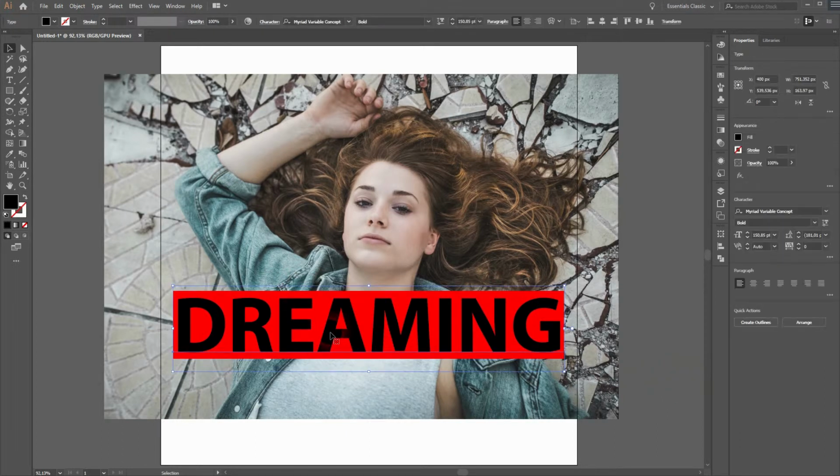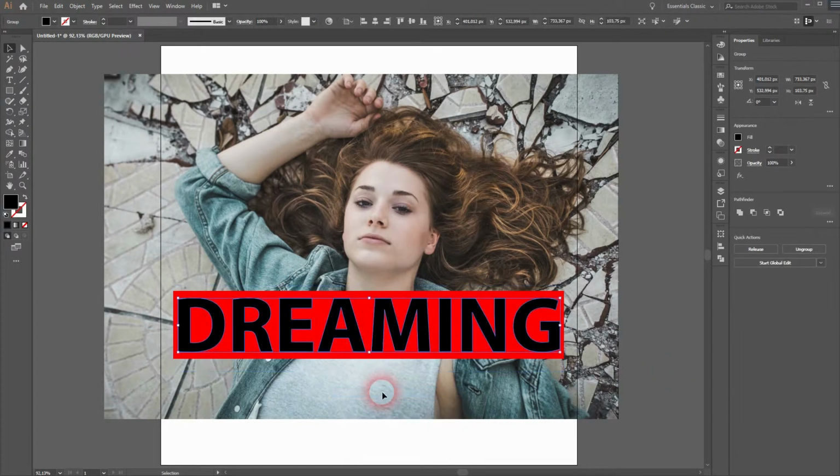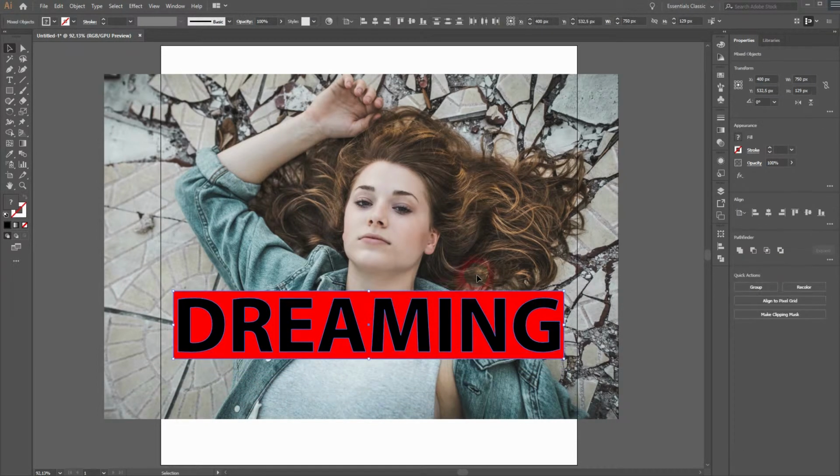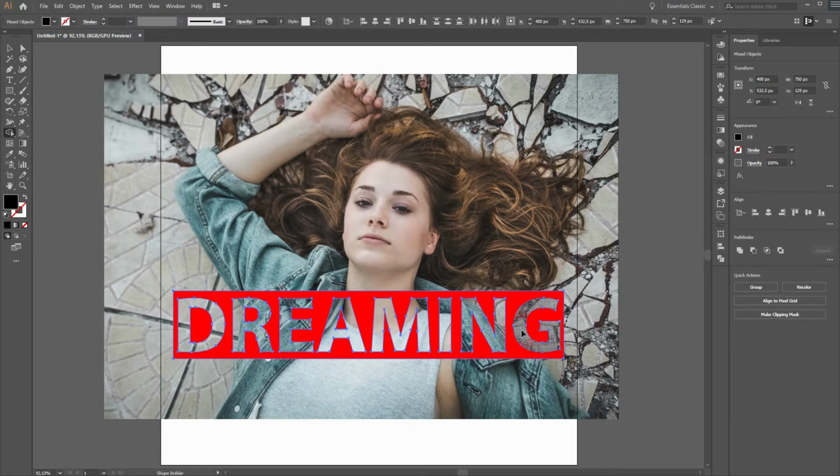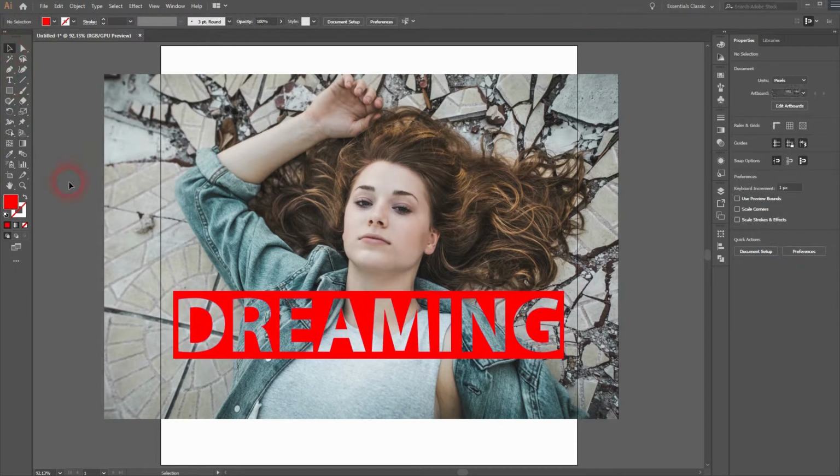Now select your text, right click, create outlines. Select it both and then use the shape builder tool, press Alt and click on each letter. And they will be knocked out just like this, and we can see through it. And this is the effect.